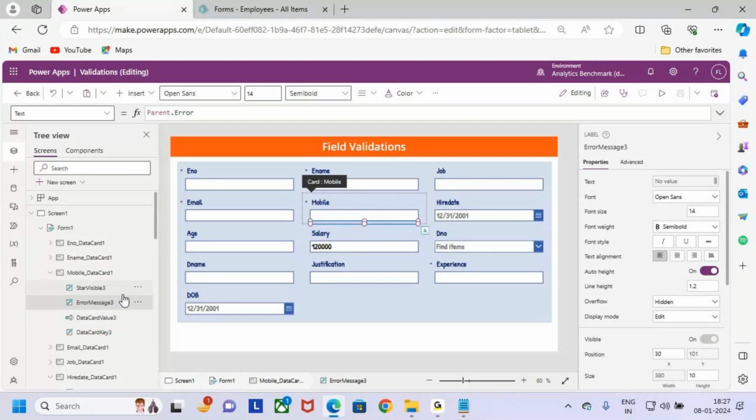Not a property, this one is called a control. Go and select the control, error message. Now see, by default, what's the error message it is keeping? Parent.Error. That means by default, PowerApps will give some error message. This is the default message it's keeping. Now I don't want to go with the default. I want to keep some error messages here.